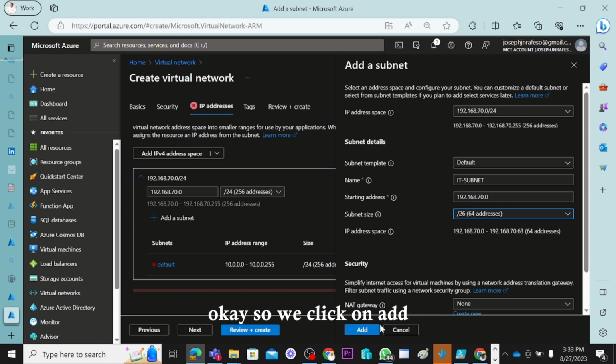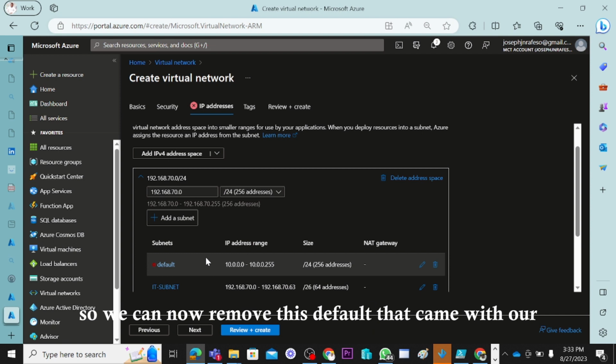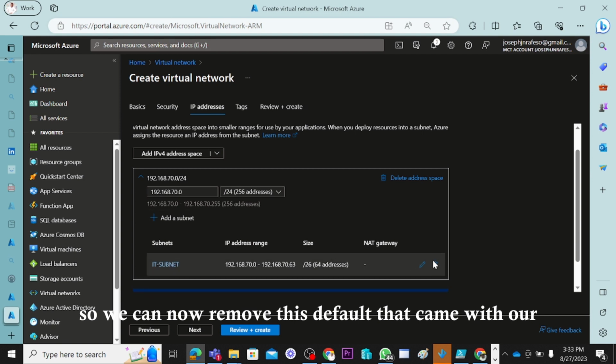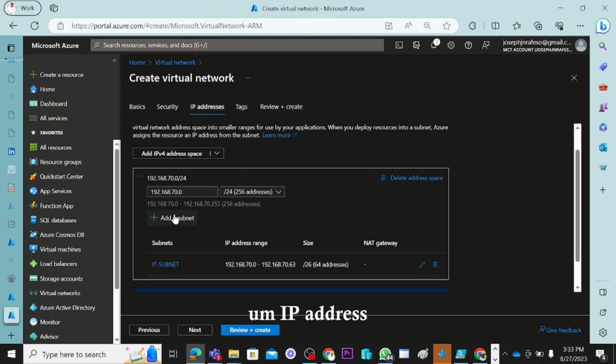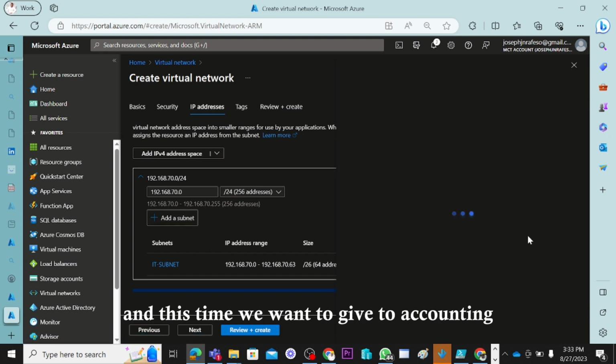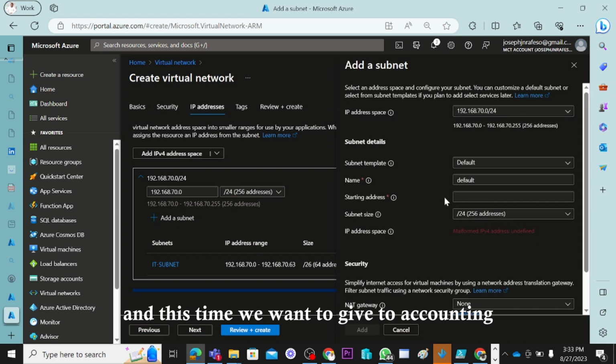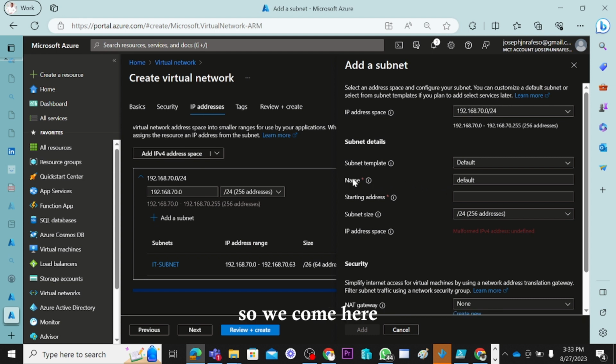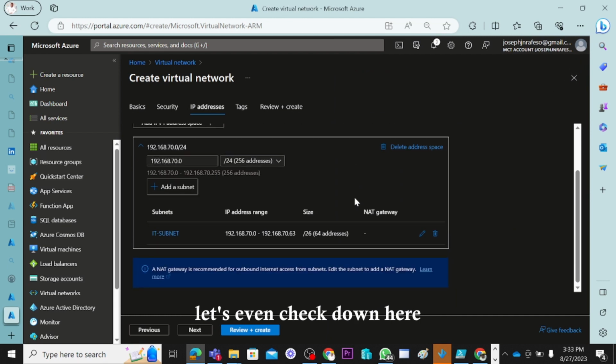Okay, so we click on add. So we can now remove these defaults that came with our IP address. So we now do add another subnet, and this time we want to give it to accounting. So we come here, we give it a name. But before we even do this, let's even check down here.